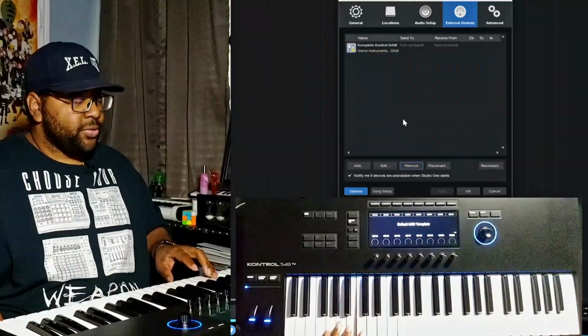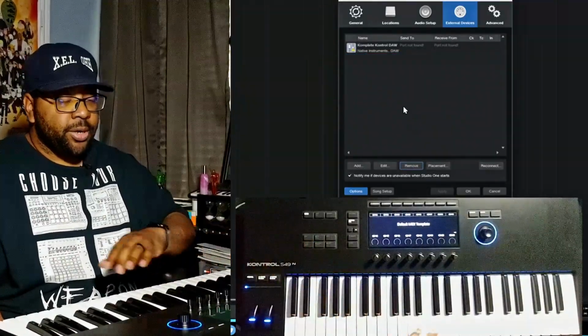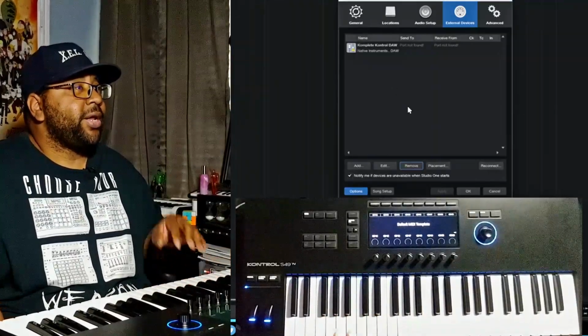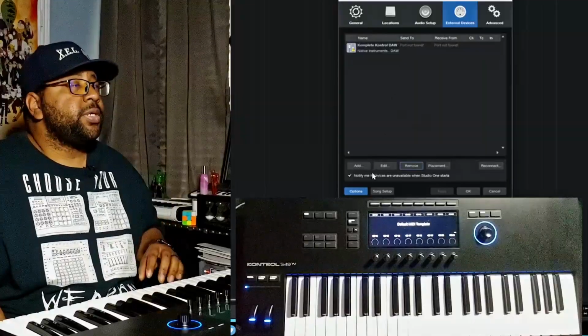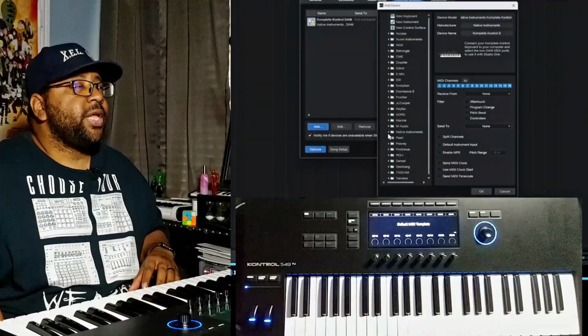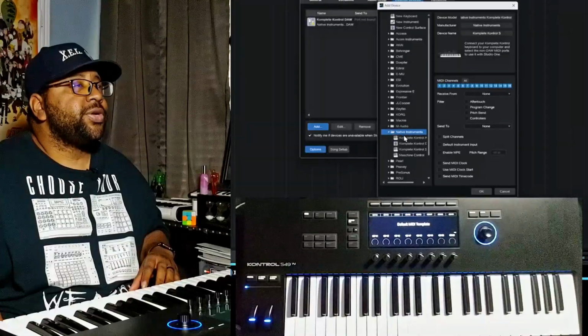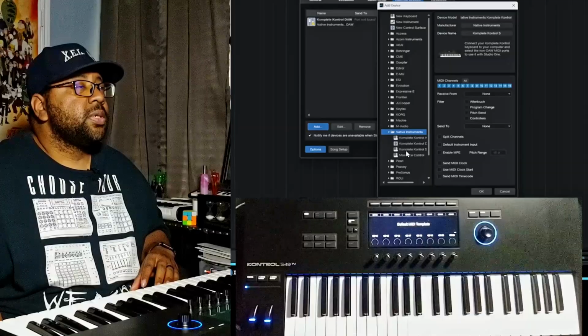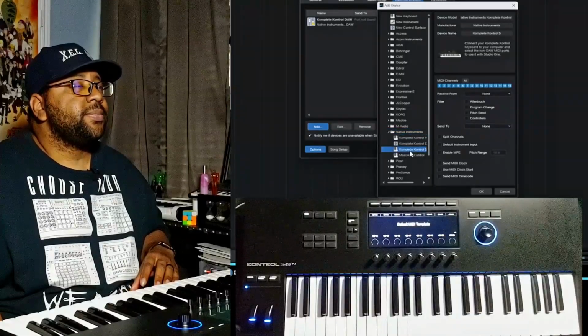So now nothing is going to work. You see my transport turned dark, nothing's working. I can't play the keys, even though it should be playing right now, right? So what you want to do is go to Add. Once you click on Add, you want to go to Native Instruments. And once you're in Native Instruments, you want to go to Complete Kontrol S, right?